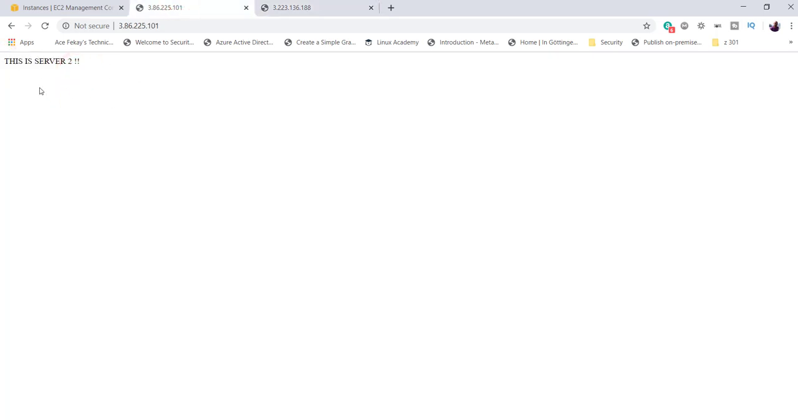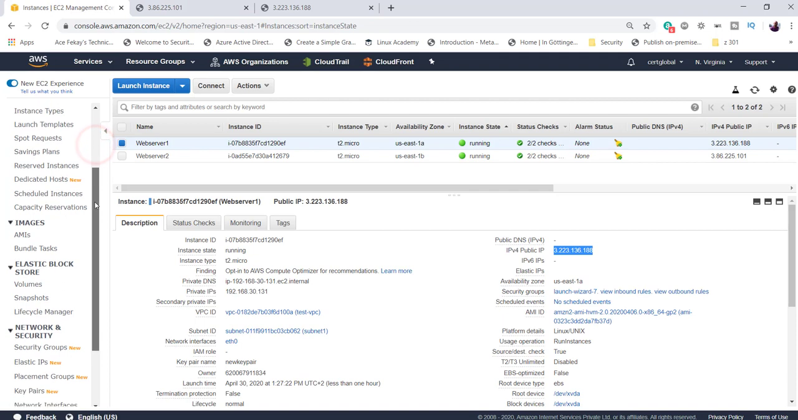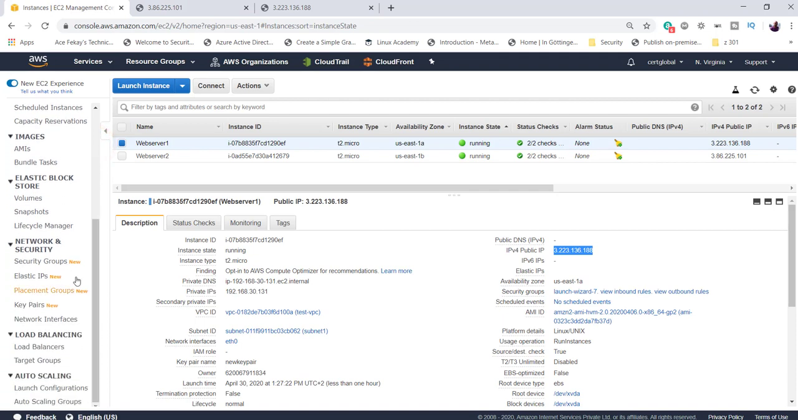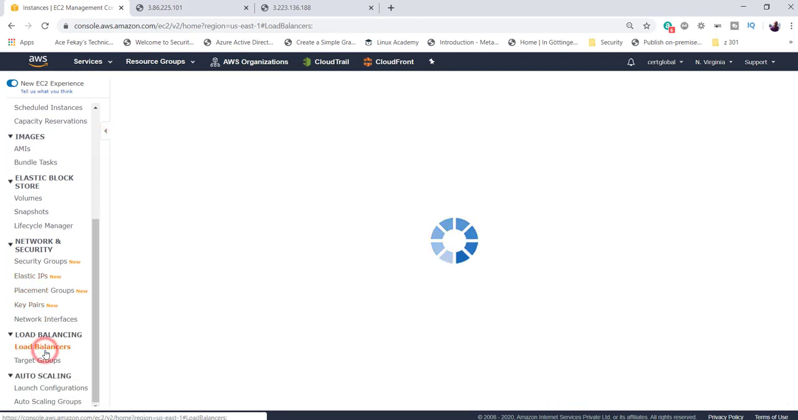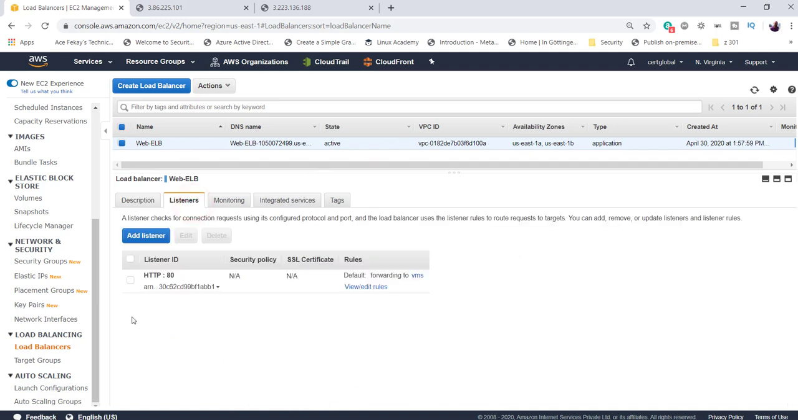So what I want to do now is put them behind the load balancer, which I've already done. I'm going to scroll down to the bottom till I see the load balancer section. And under load balancers, I have a web load balancer. I have named the load balancer web-elb. It is active. Let's go ahead and take a look at the listeners. There is one listener on port number 80. So the traffic that comes to this load balancer will be redirected to the listeners.